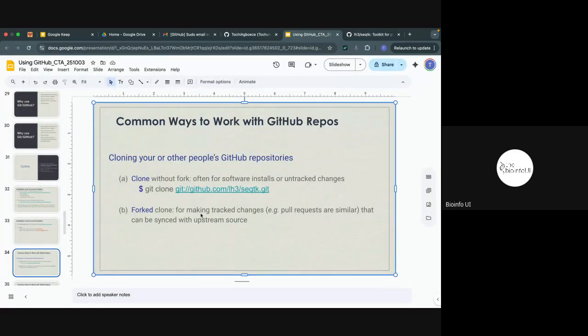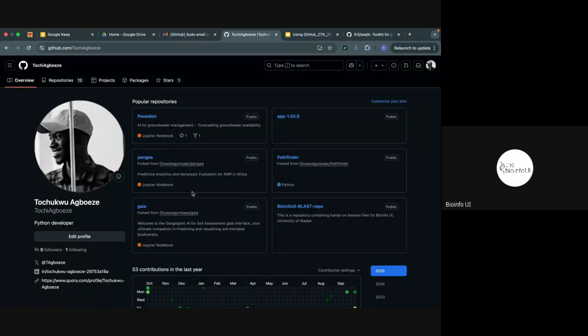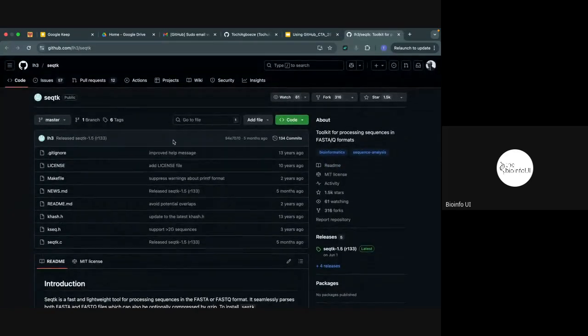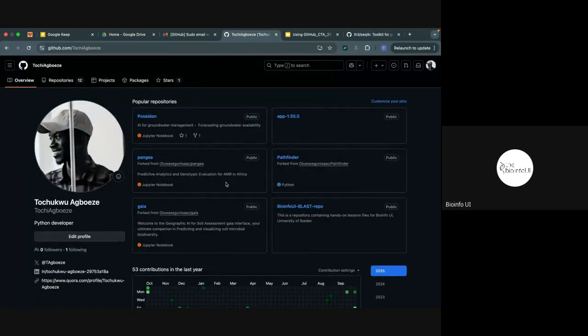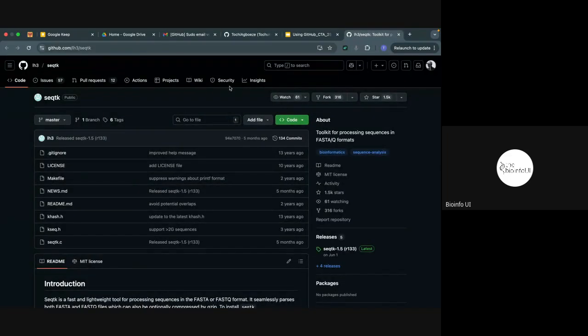Okay, so initially I mentioned forking a repo, which is simply making a copy into your GitHub, not into your local computer. I have my GitHub account, and these are the repos I have. As you can see, I don't have SeqTK in my list of repositories. If I want to make a copy of it there, I can come here and fork the particular project I want.